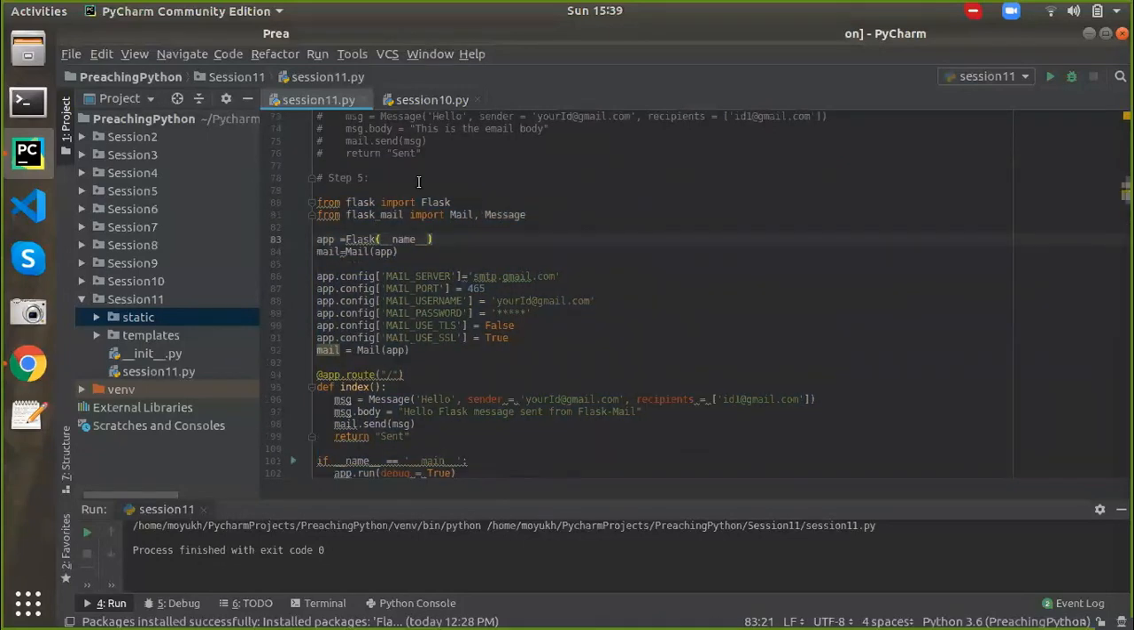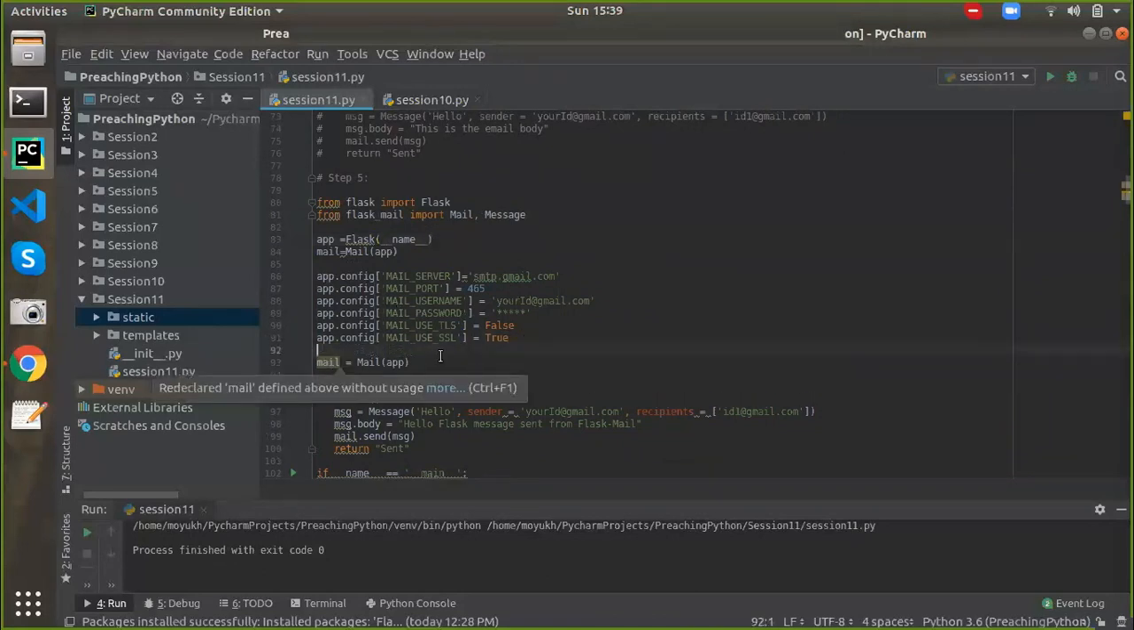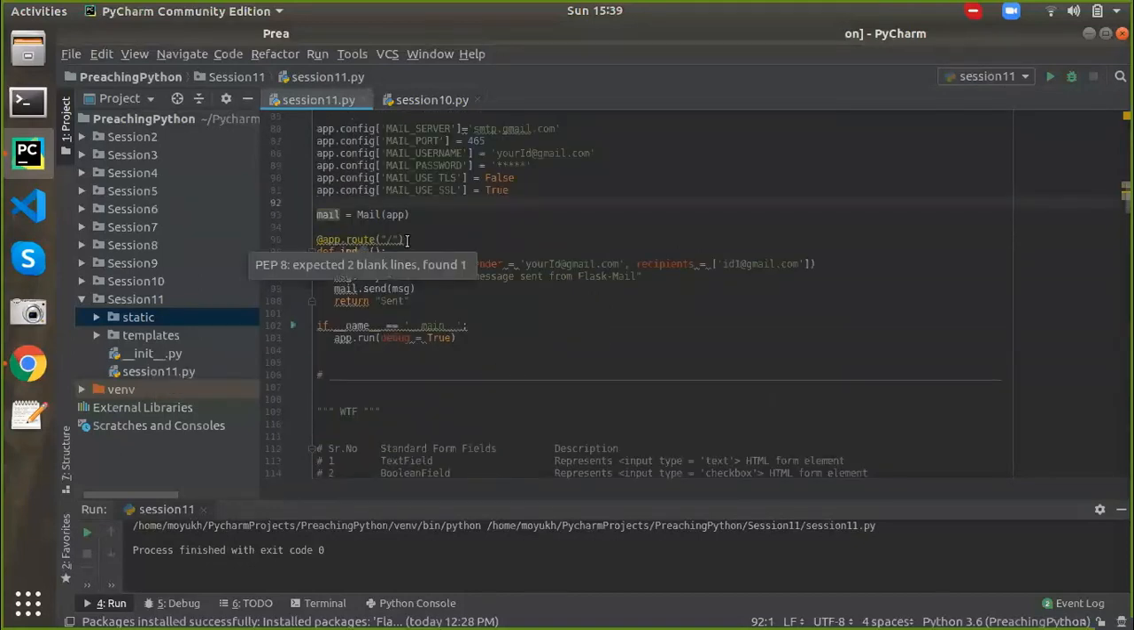So over here I'm importing the required modules, and then I'm configuring smtp.gmail.com, the mail server. Once it's done, I'm creating an object of the mail class, and then I am just defining a route which will send me a mail. Over here the message is hello, the sender will be my mail ID, the recipient will be the recipient's mail ID, and the message body is hello, message sent over Flask.